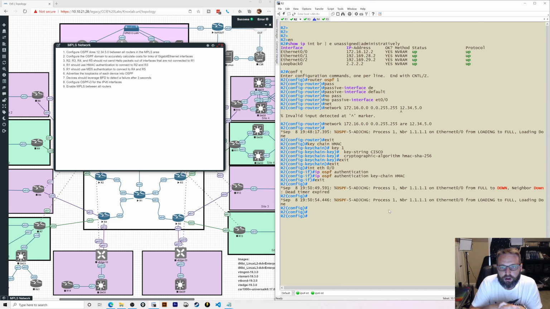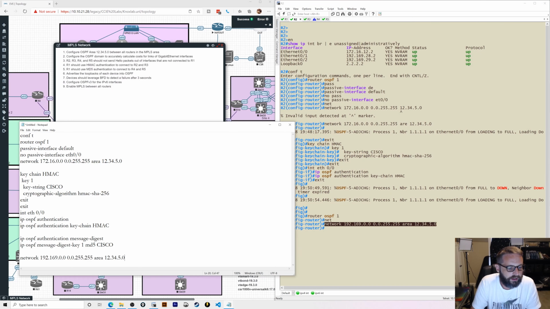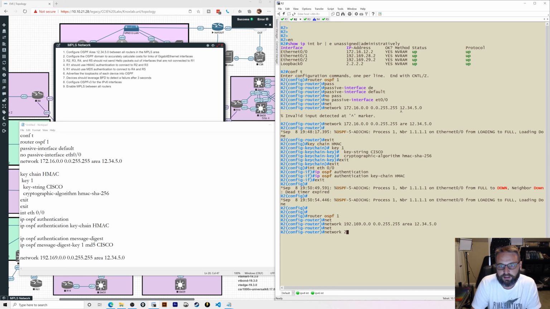So let's bring all of the interfaces, including the loopback interfaces, into OSPF, especially since I have passive interfaces on. There's no threat in actually configuring the network statements here. So I'm going to say 192.169.0.0, 0.0.255.255, area 12345.0. And before I do this, I'm going to grab that network statement because we'll be able to apply that everywhere. Paste it here in my handy dandy notepad. Then we'll throw in 2.2.2.2, 0.0.0.0, area 12345.0. Cool.